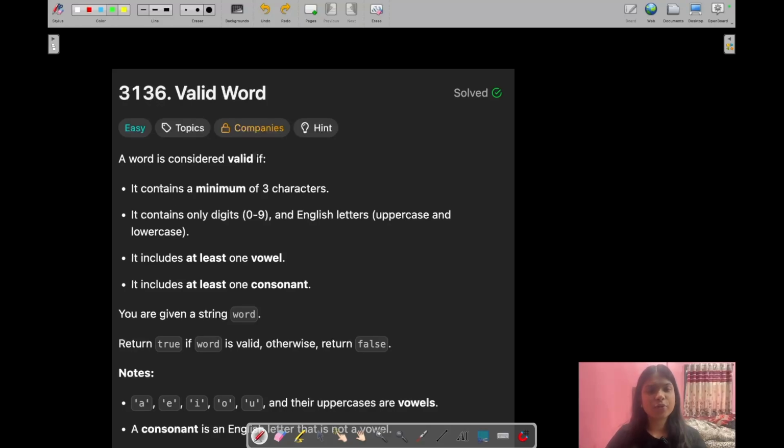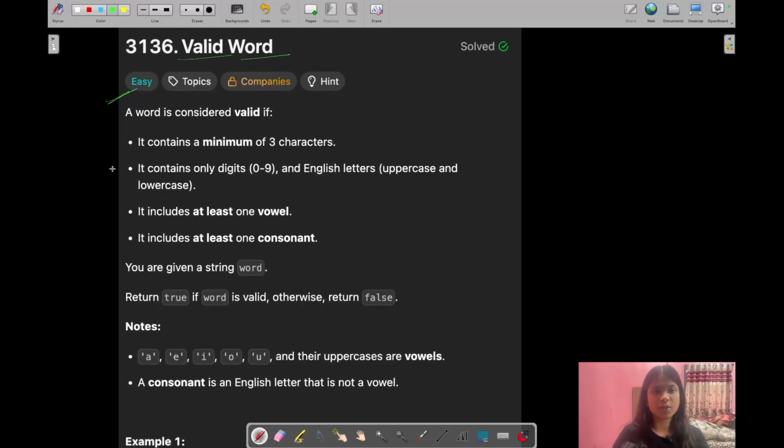Now we are going to solve today's Leetcode daily challenge, which is Valid Word. Let's see what this question is and how we can solve it. Although it's an easy question, with the help of this question you will get to know a lot about C++ STL libraries and how to use them.